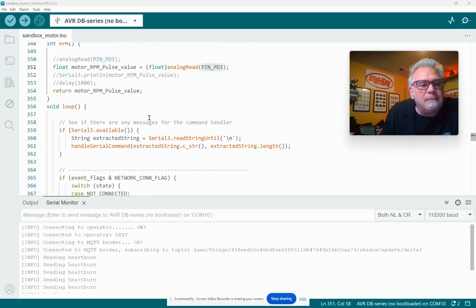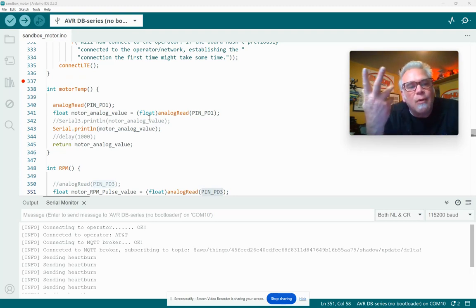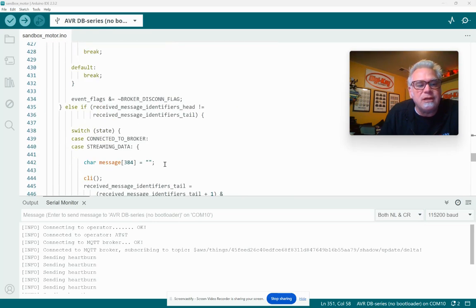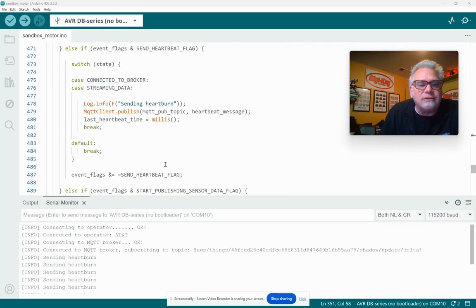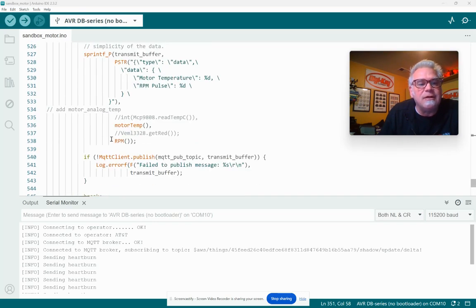Above the loop, I have two things. I have a motor temperature, where I'm just reading an analog pin, and then I have an RPM, again just reading an analog pin. I took those and replaced the streaming data, so that I was streaming my data right here instead of streaming the temperature data or the light sensor data off of the board.